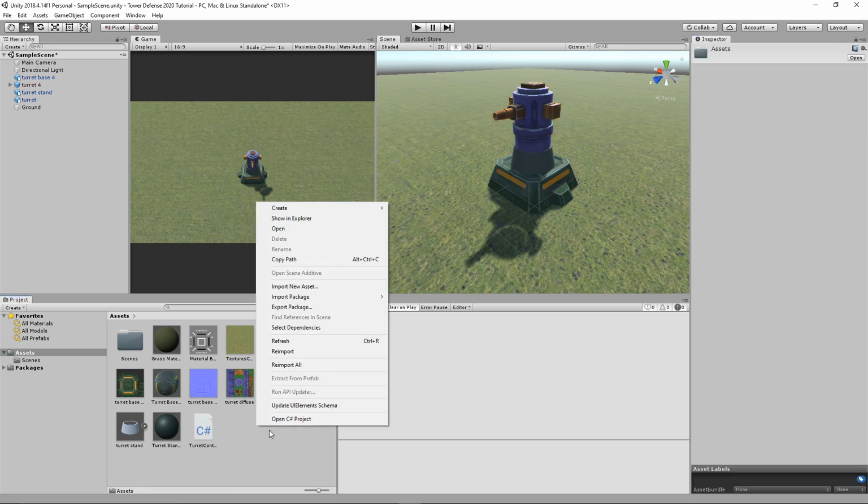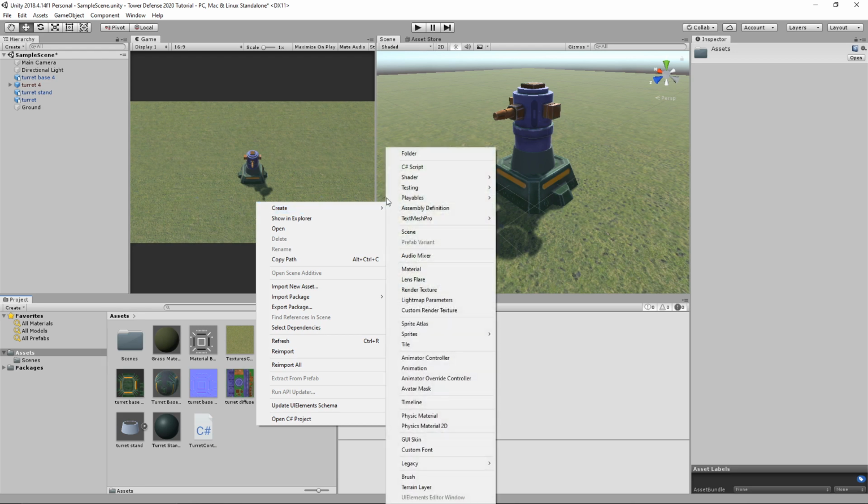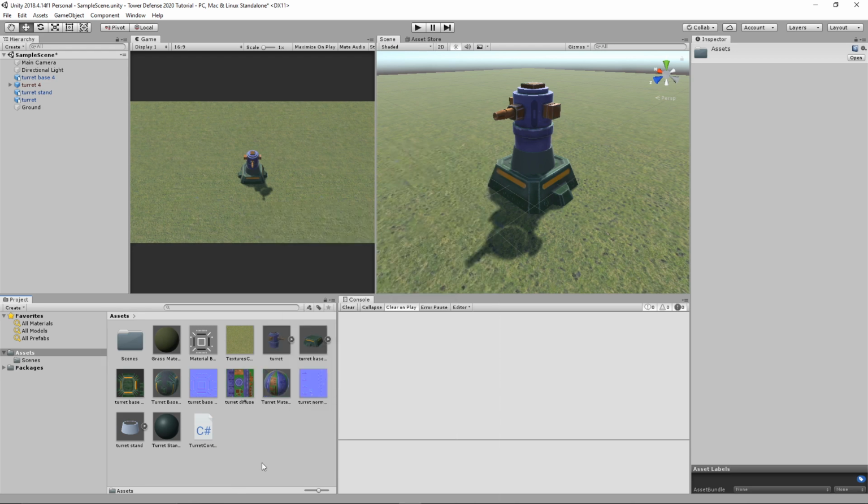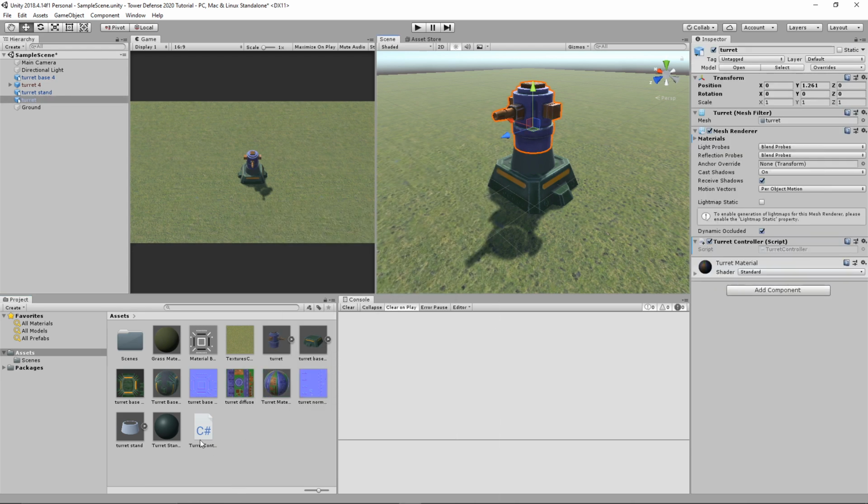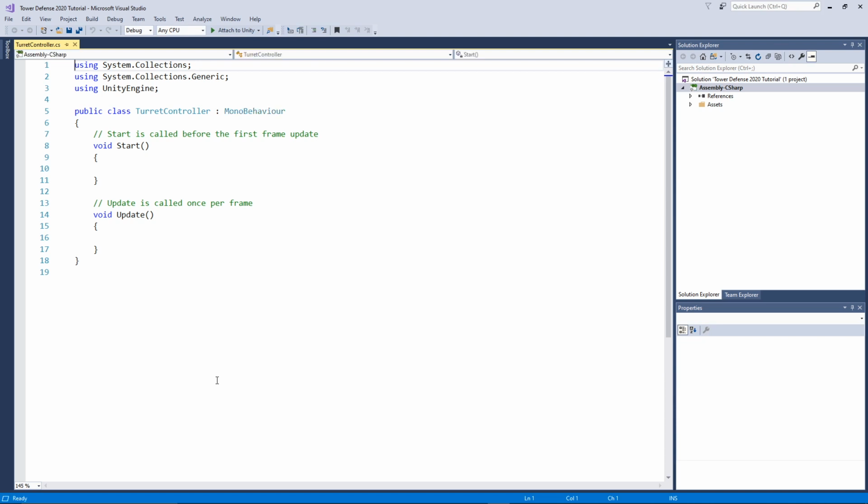If it wasn't attached, you could right click and do create C# script here, and then once it's created, just drag it onto the turret inspector over there. But we actually did it over here straight away, so that's another way of doing it. There are all different ways you can apply these components. Let's double click on turret controller and have a look at what this does.